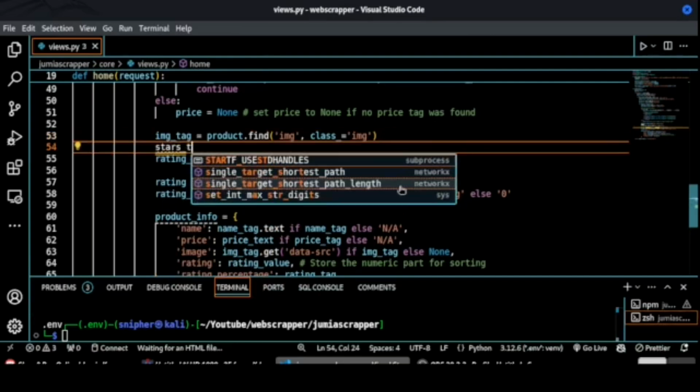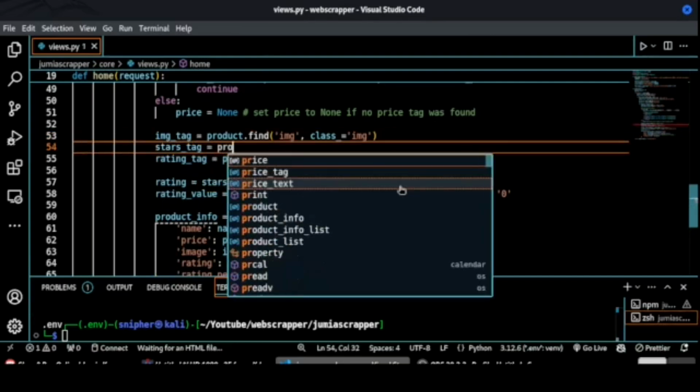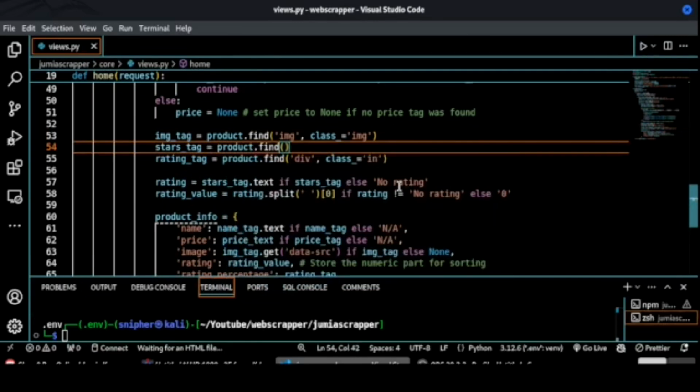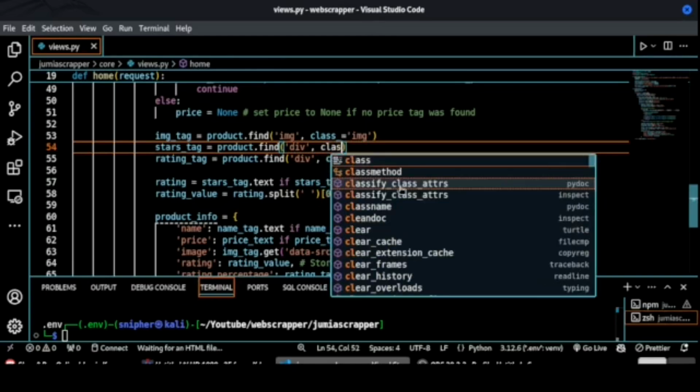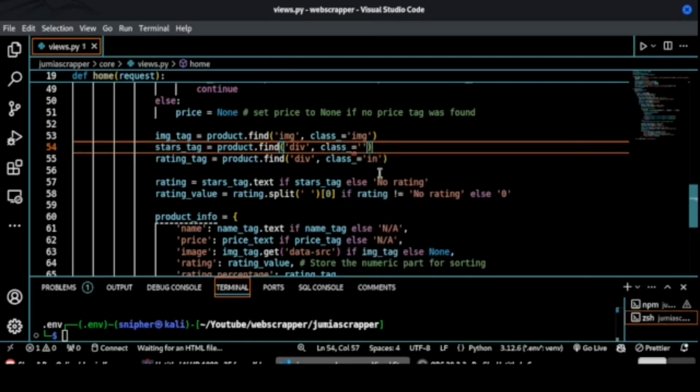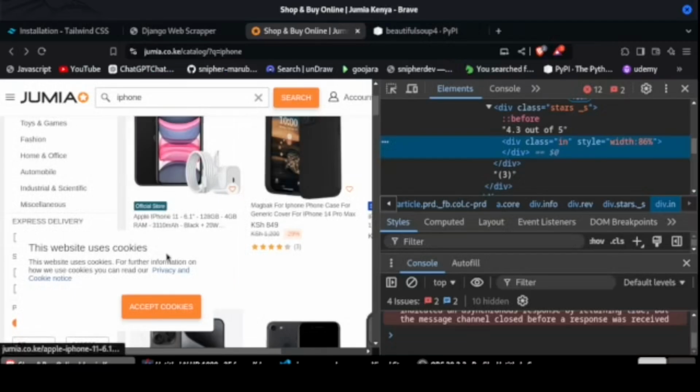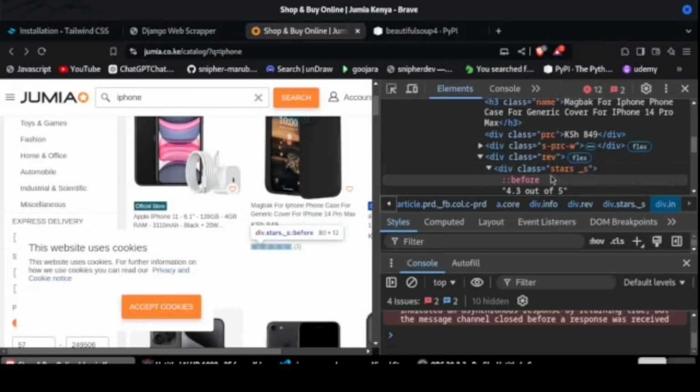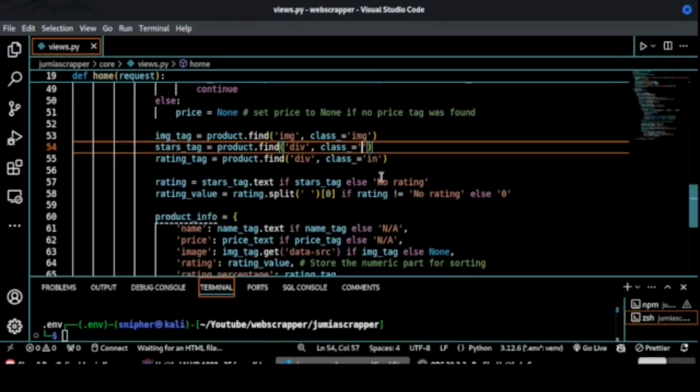So stars tag equals product dot find. Then it will be inside the bin, and then the class. So class equals to, let's check the class of the stars tag. Go back to the site and see, this is our stars tag. We have this class, this is our class stars s. So we go here and say stars s.